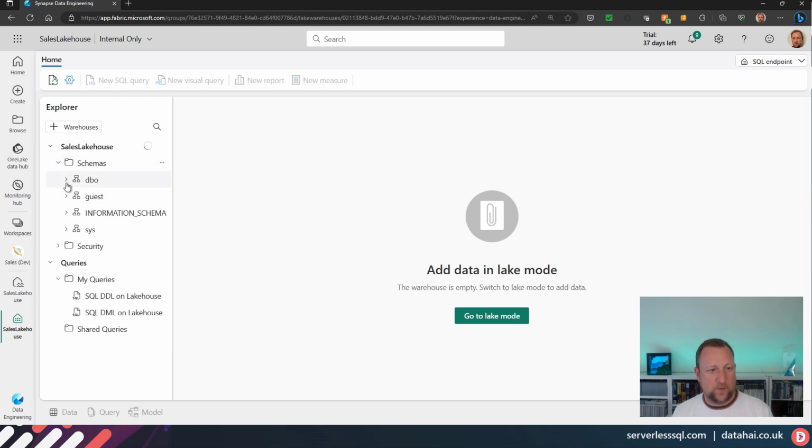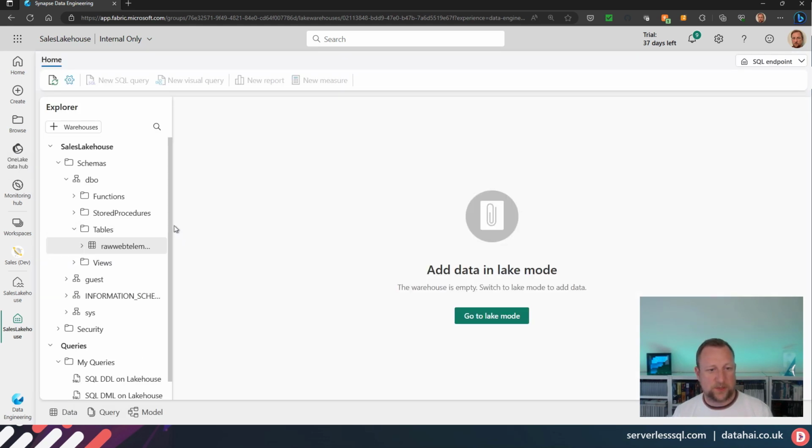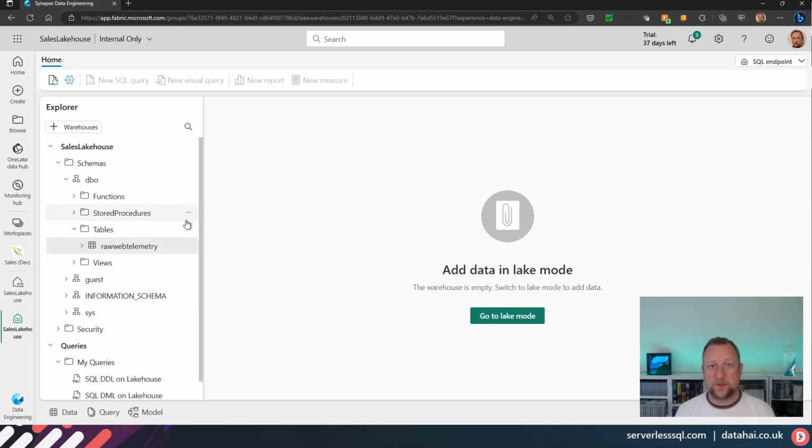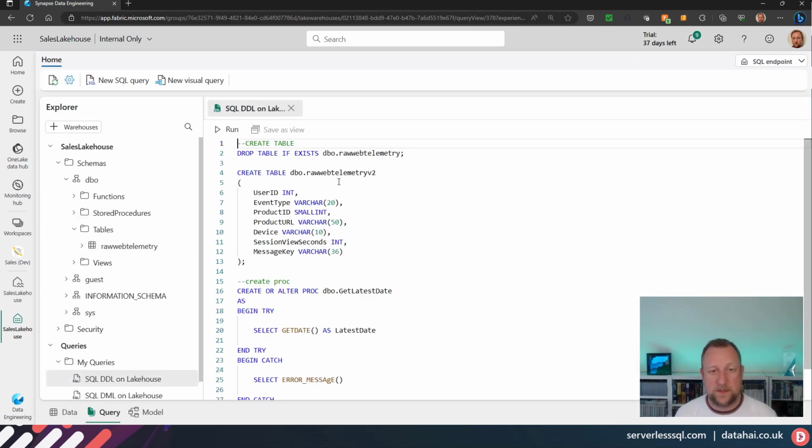I'll expand and we'll see that in the tables section, we've got raw web telemetry. So the SQL endpoint is able to read the schema of that table. Here's where the fun begins. So if we look at the DDL side of things, if we want to create objects within our Lakehouse, we can create some objects in the Lakehouse using the SQL endpoint. What we can't do is work with data. We can't create tables, we can't insert, we can't update or delete.